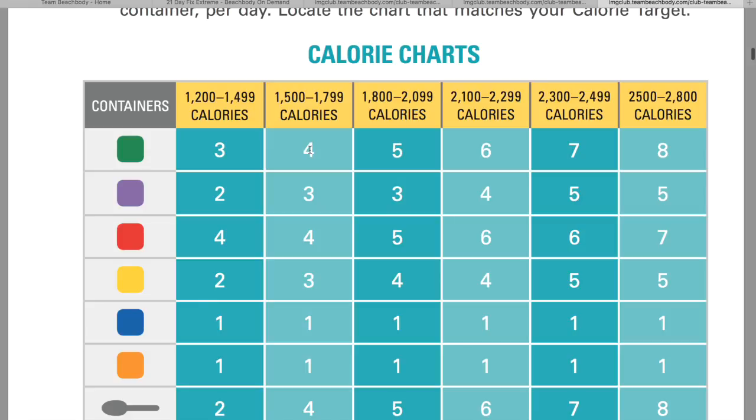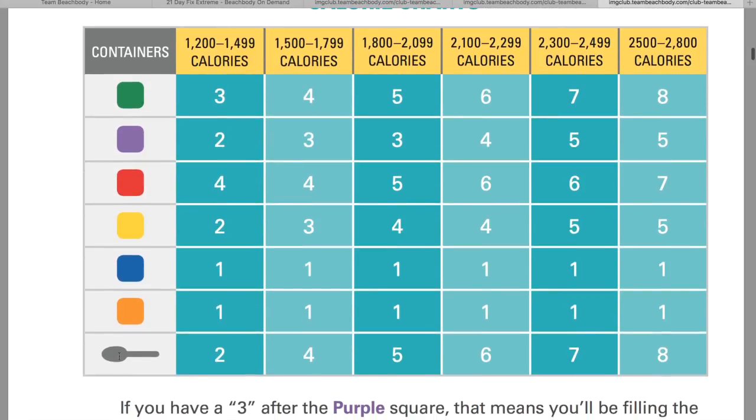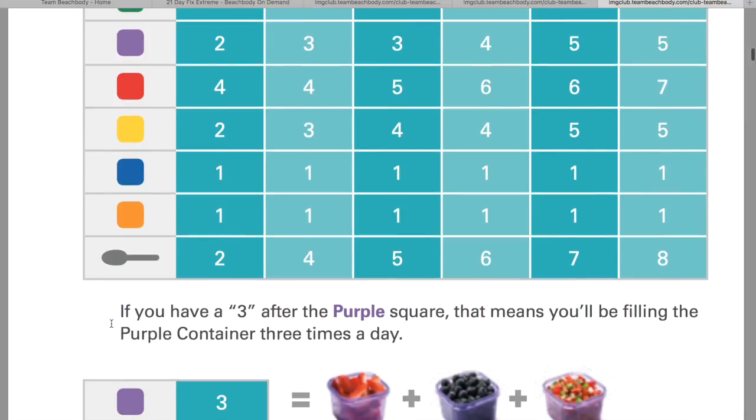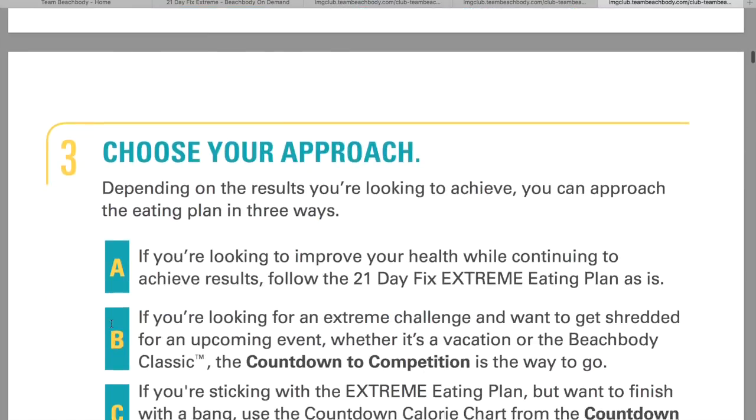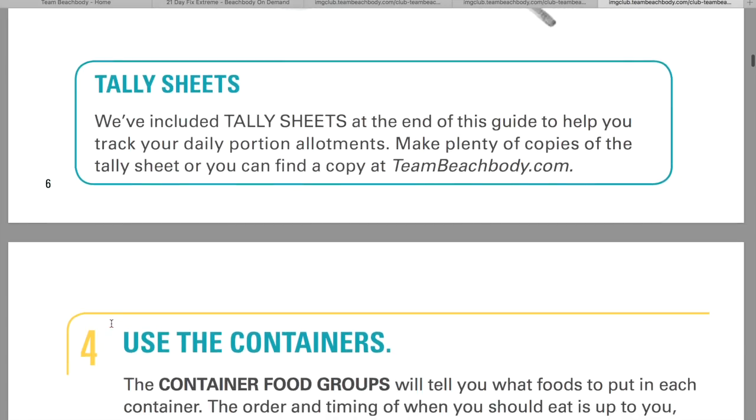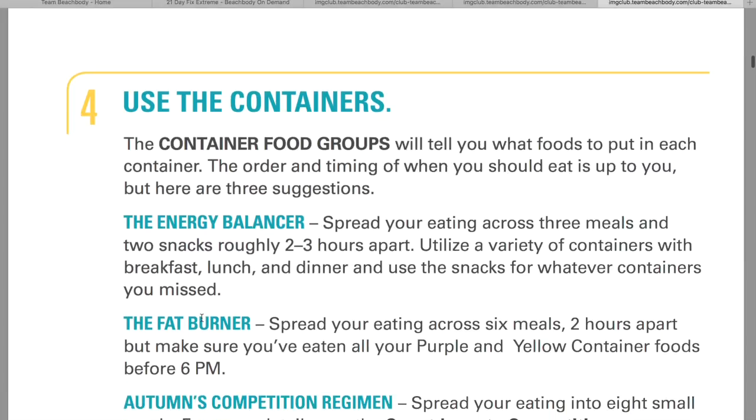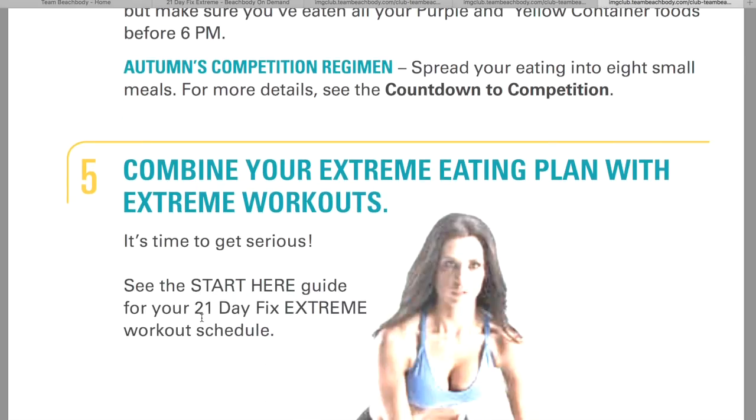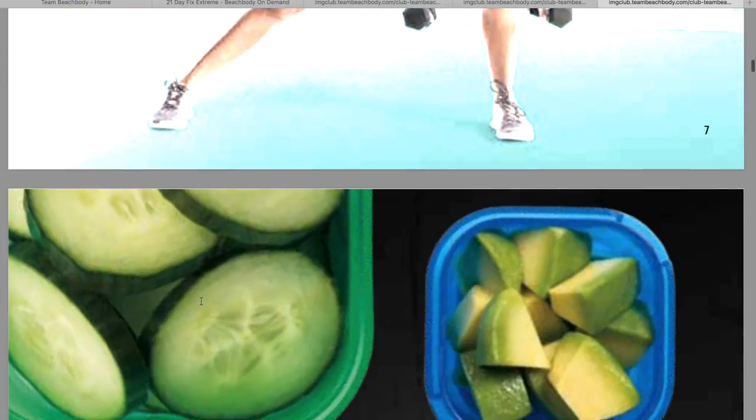So basically that means I need to have 4 green containers, 3 purple, 4 red, 3 yellow, 1 blue, 1 orange, and 4 teaspoons of good fat. So again, there are tally sheets that come with this program. Again, here we go. See, the tally sheets are somewhere in here as well. But guys, I personally don't want to carry around a piece of paper with me all day. So I'd rather get the app.